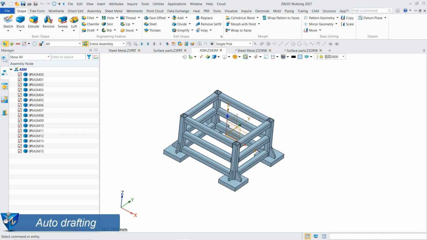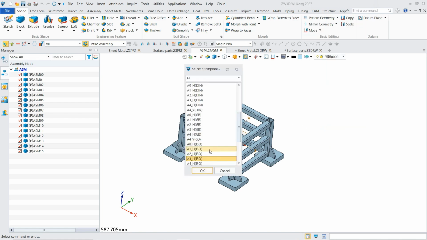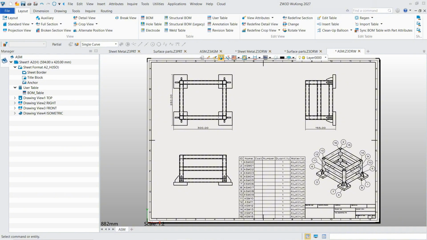Finally, take a look at automatic drawing for assemblies. ZW3D WuKong 2027 automatically generates BOM lists and exploded views. As introduced above, the automatic drawing function in ZW3D WuKong 2027 covers a wide range of drawing scenarios and supports various complex design projects.